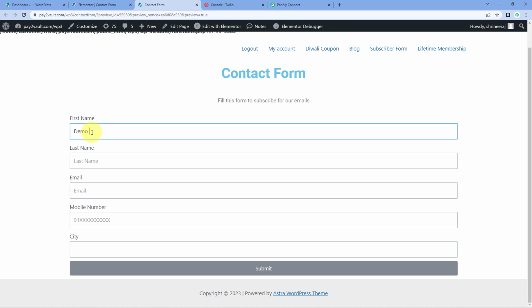For example, demo user. This is the name of the person. This is the email address. And then we have to enter the mobile number. So here guys, we are going to enter the mobile number of the user, and on this same mobile number, the SMS notification will be sent to the user who has submitted the form using Twilio.